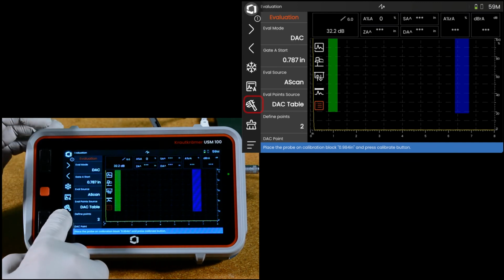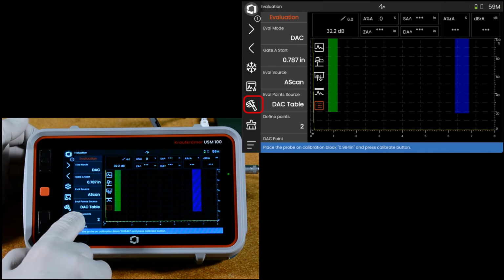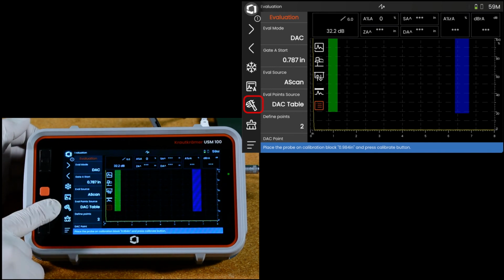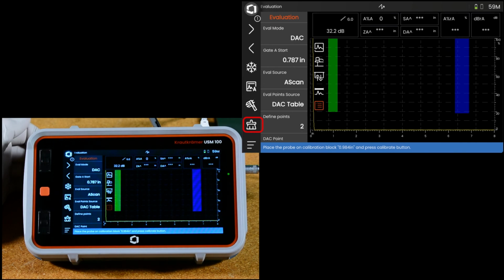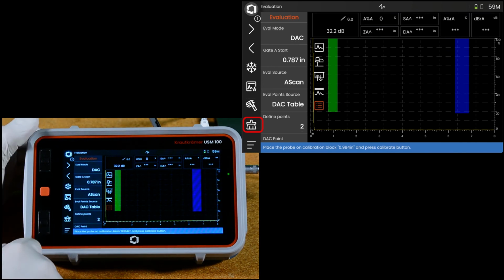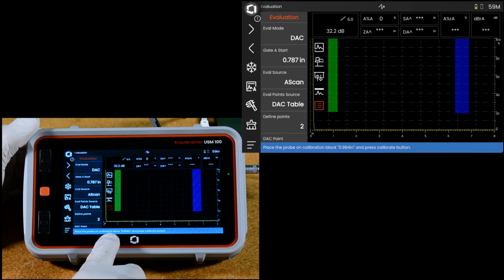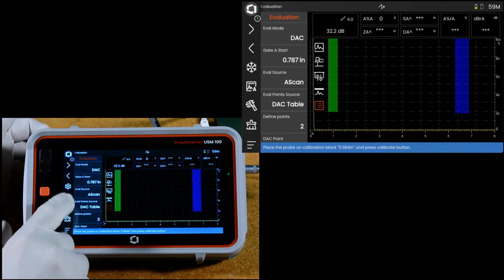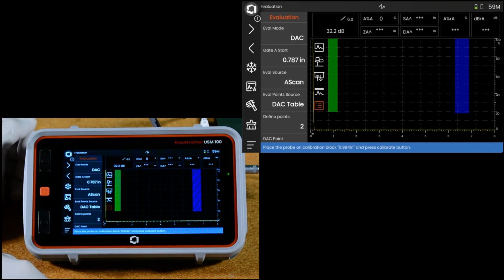Notice also over here on the command bar we got a couple of new icons. There's a little caliper icon. That is our calibrate button, and right below that is a clear. It's sort of a squeegee wiping things clear. That would clear a calibration. And you notice down here in our prompt bar, it's saying place probe and calibration block at a certain distance and press the calibrate button to start setting up our DAC.